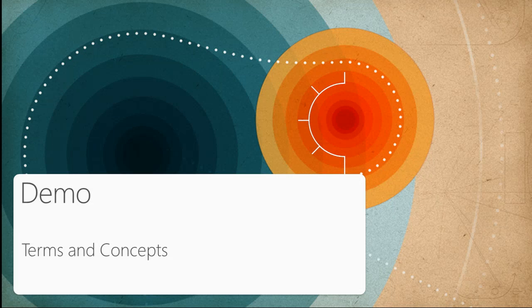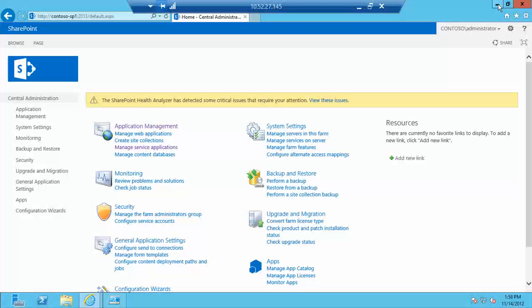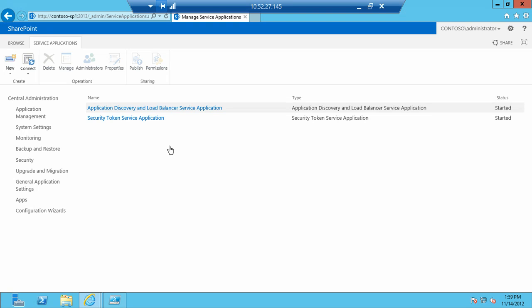Let me bounce over to my trusty machine here. So here is my 2013 farm. Our service applications, if we click this link here, we're going to see our two automatic services. We have our application discovery and load balancer service application. That's kind of a mouthful. We're just going to call that the topology service for the rest of the day. And then we also have our security token service application.